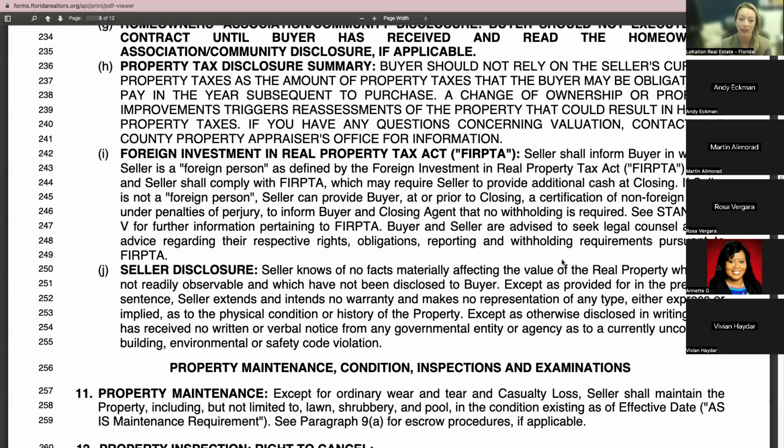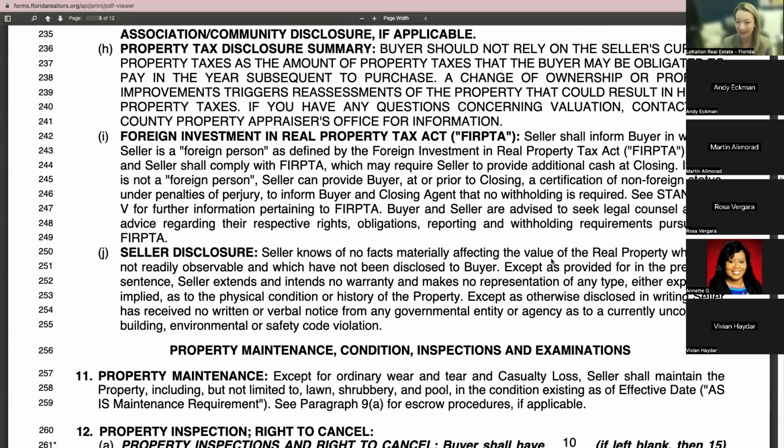Built into this contract is FIRPTA. You do not need a FIRPTA addendum for this contract. If you are using the CRISP contract, there's an addendum for it. If you have an addendum, it's not for this contract. All the language is already built in here. So I see a lot of times where there's a FIRPTA addendum attached to it. You don't need it. So here it says that the seller shall inform the buyer in writing if seller is a foreign person, as defined by the Foreign Investment in Real Property Tax Act. Buyer and seller shall comply with FIRPTA, which may require the seller to provide additional cash at closing.